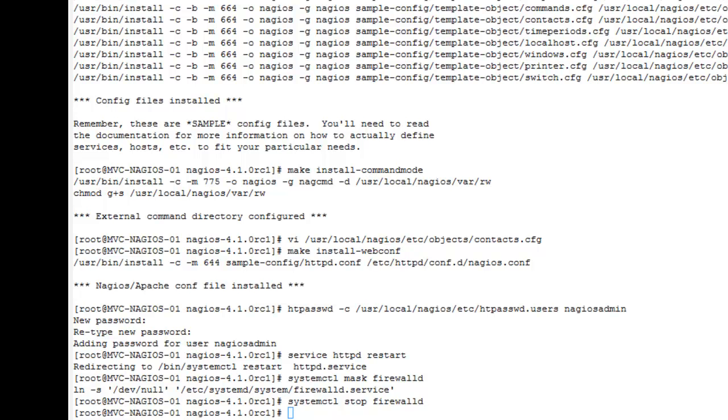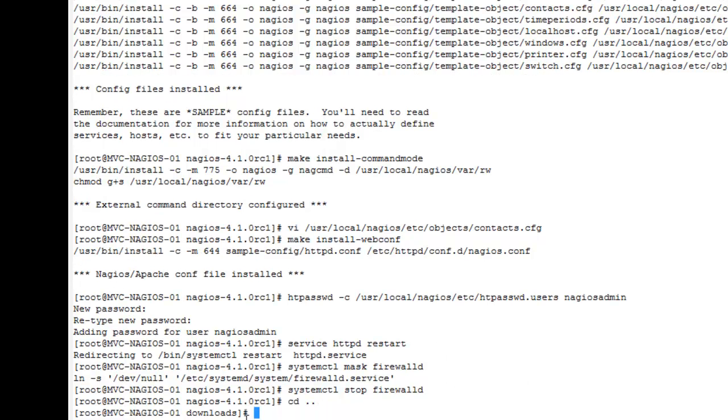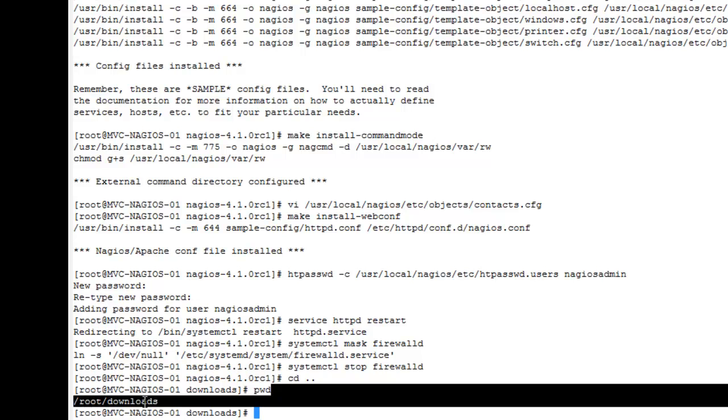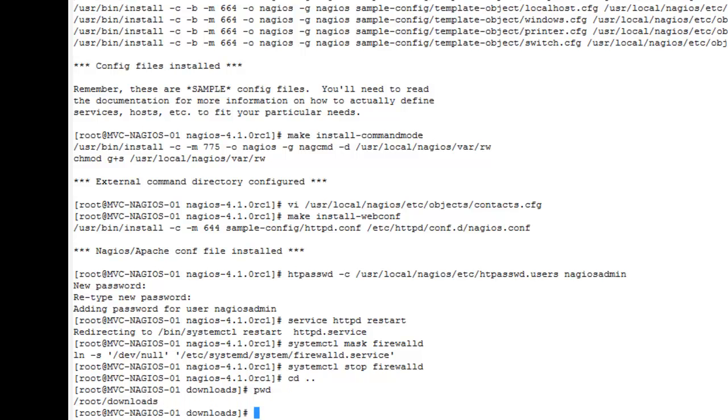Okay, Nagios is now installed. Now we need to install the plugins. So we're going to back out of the Nagios directory and back into downloads. As you can see, I'm in root downloads. And now we want to extract the Nagios plugins tar. It's going to be tar xzf and then the Nagios plugins tar.